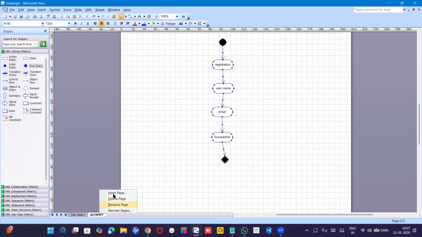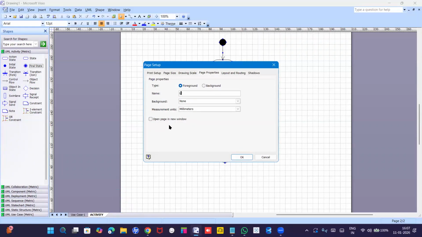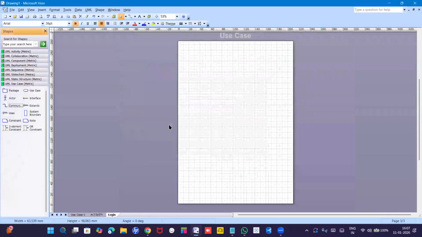Now we can go with the login. Let me insert another page. Login. Let me resize it. For the login, the same way, I'm giving the start node. See, for the registration, I used a separate start node, and to show closing the registration I used an end node, right? For every functionality, we need to start it separately, and we can close it separately.